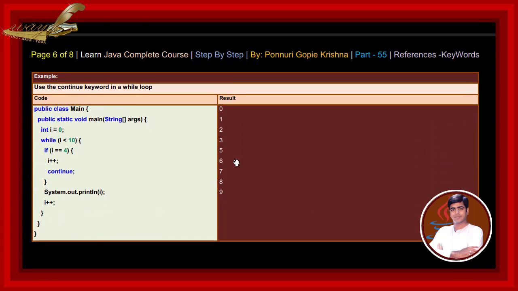See another example. Use the continue keyword in a while loop. Now we are using it in a while loop. See the continue keyword: 0, 1, 2, 3, 5, 6, 7, 8, 9 printed.